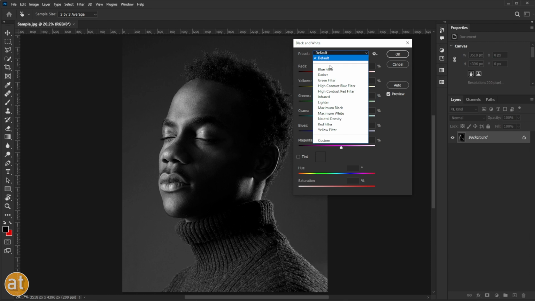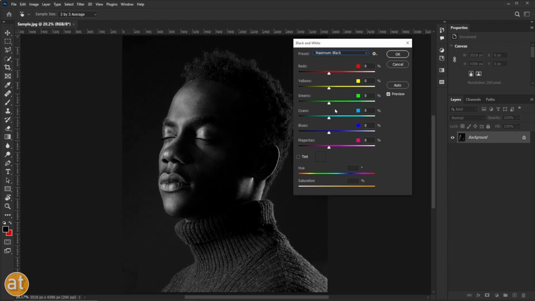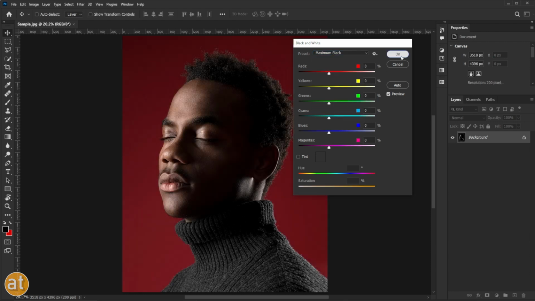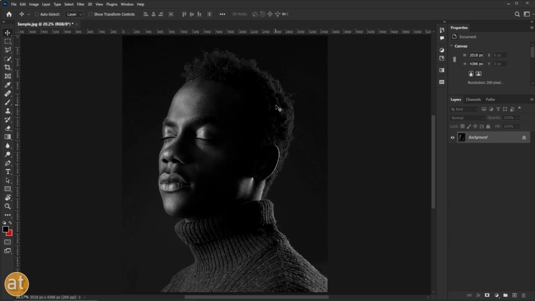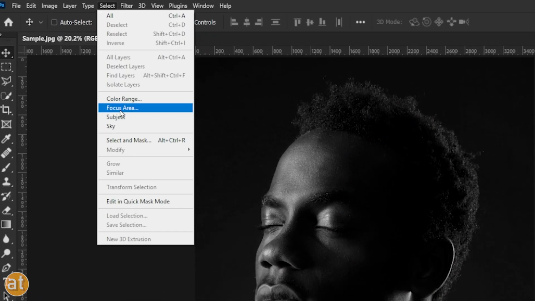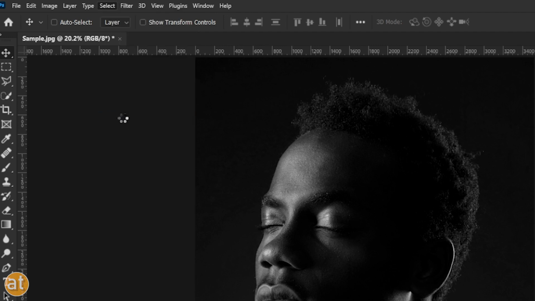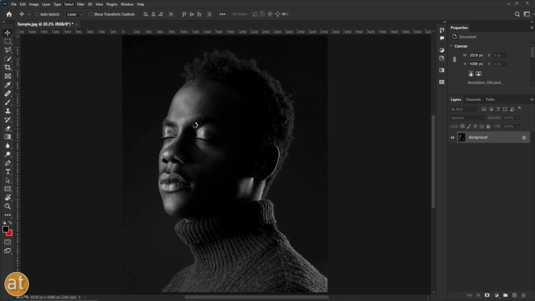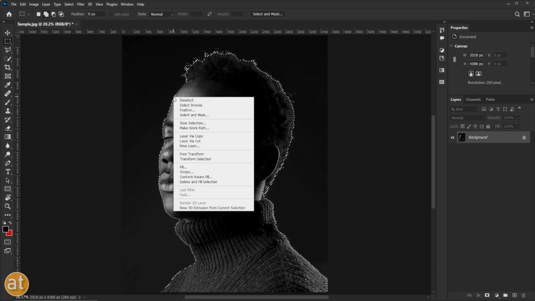Here, select the maximum black preset. Hit OK. Go to Select, Subject. Once the subject is selected, then choose any selection tool, right-click, and choose Layer via Copy.